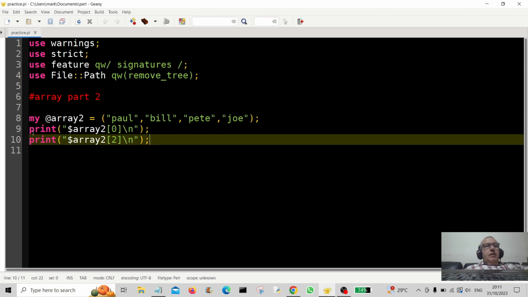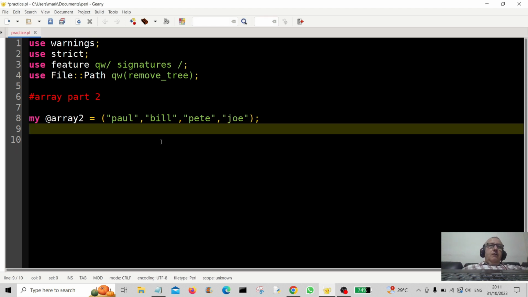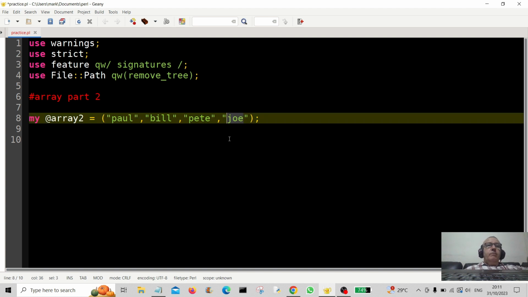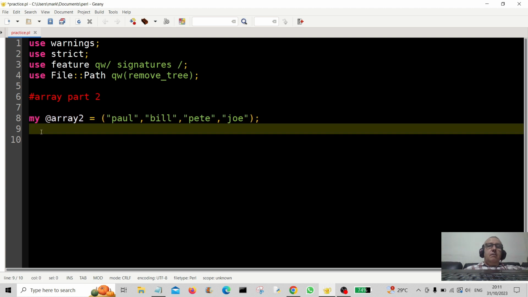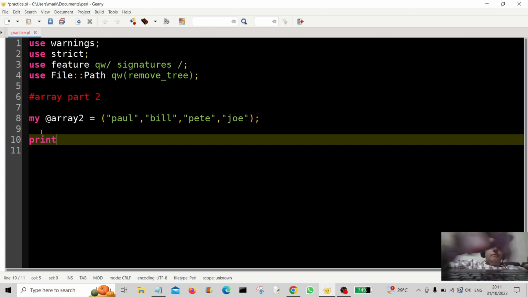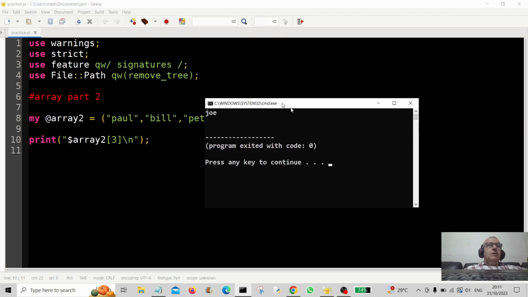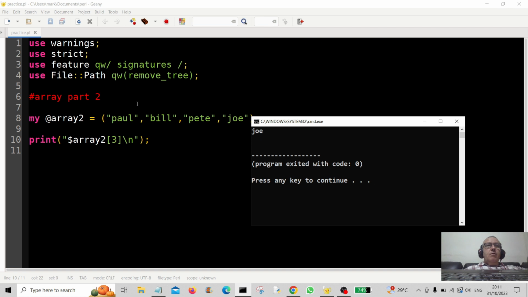I'm just going to get rid of this here, and what happens if I want to get Joe? Well, there's a couple of ways I can get Joe. I can go 0, 1, 2, 3, so let's try that. So print, and this is going to be array 2, and that's 0, 1, 2, 3, so that's going to be position 3. So I've got Joe there at position 3.